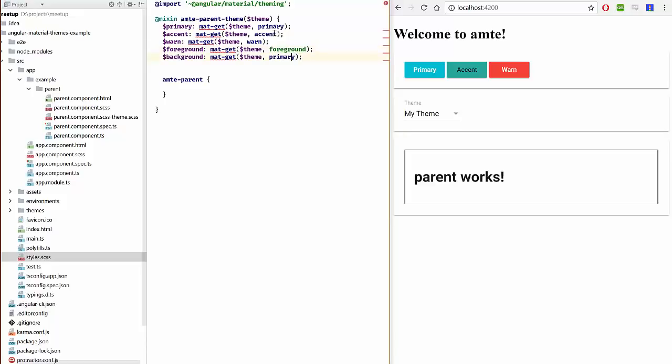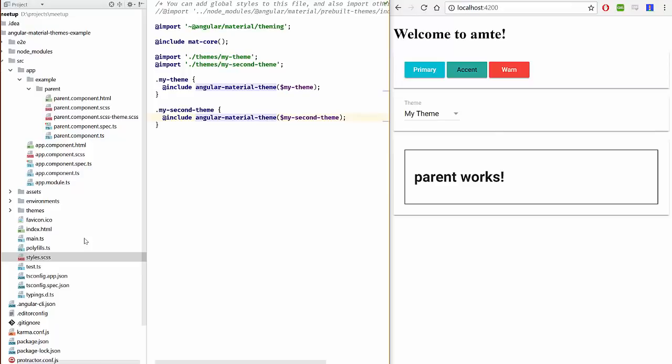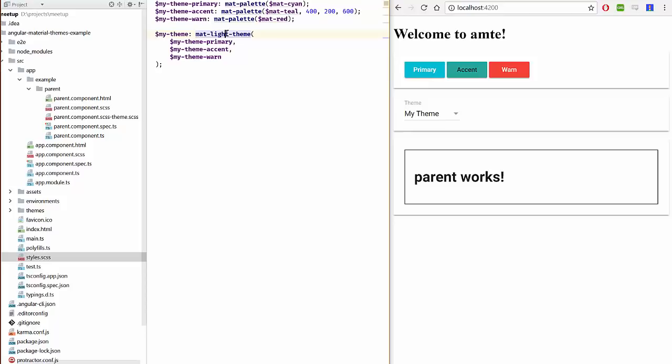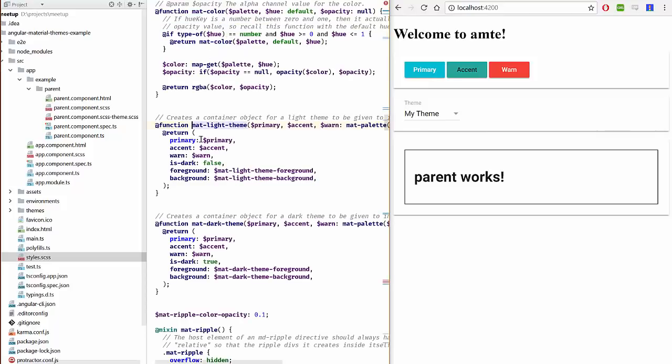Foreground and background. And you may ask, how do you actually know the names of those variables and stuff? This is actually pretty underdocumented in the official documentation, but what we can do is check how this works. If we go to our theme and check the light theme, we see that the theme contains primary, accent, warn, foreground, and background variables, plus an is-dark flag, which we actually don't use right now, but if you ever need it, you know that it's there for you.